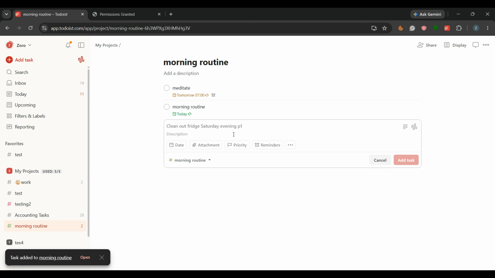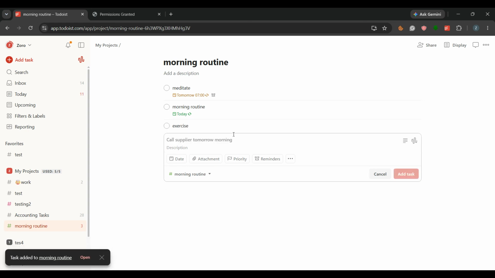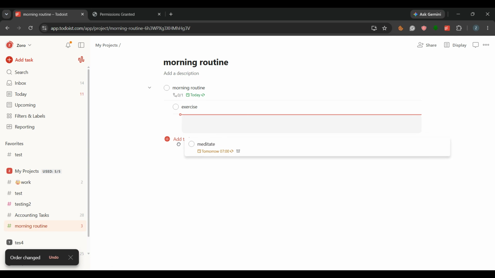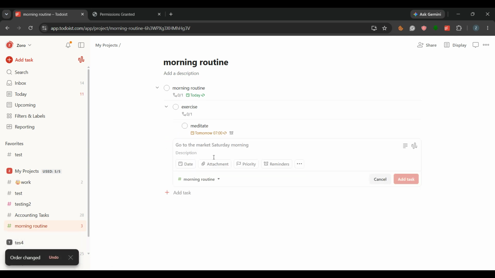To turn those tasks into subtasks, just drag and drop them slightly to the right underneath the parent task. Once they're indented, Todoist will organize them as part of the morning routine task, which makes everything much cleaner and easier to follow. This is especially useful if you want one main routine with multiple steps inside it.